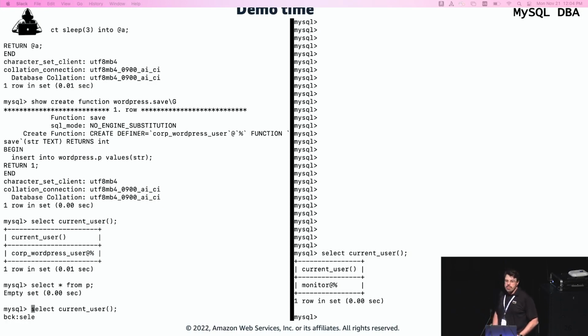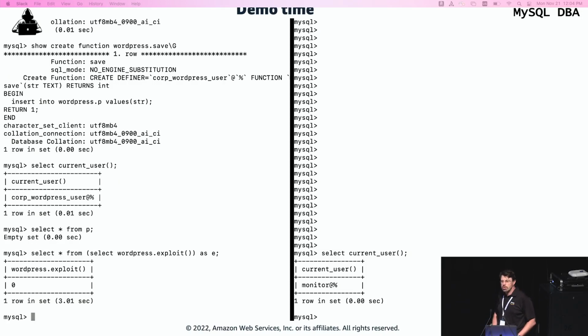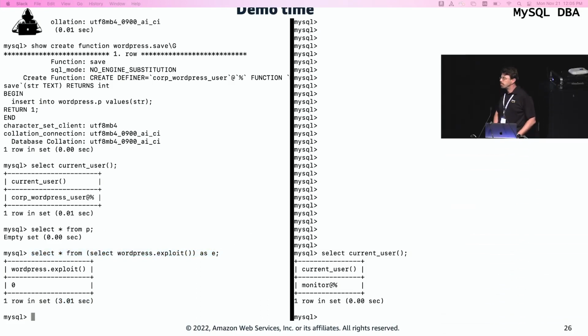And then I will craft my query, my slow query. So I have this subquery, and the subquery will actually just call my exploit function. This query will be slow, 3 seconds. Because it's slow, someone will pick it up. It will be either a monitoring system, which will automatically do explain plan, or a database administrator.